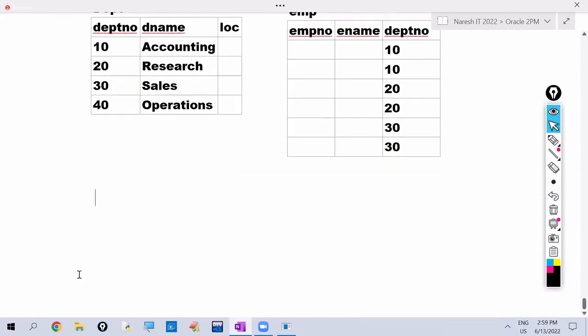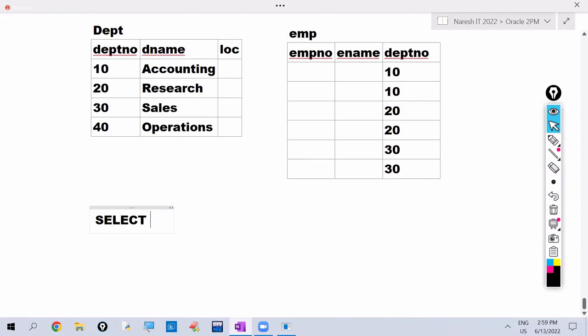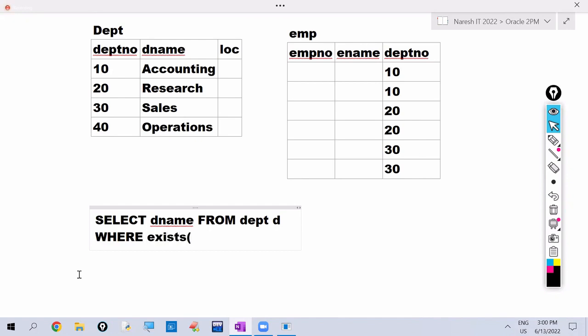Department names are in which table? The department table. So select department name from department. For the department table, we are giving the alias name D, where we are using the exists operator.